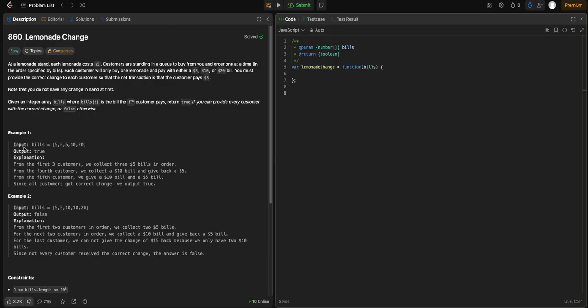So if we look at this example here, you get that first 5, you got 1 5, right? If the customer's giving you 5, it's $5, you don't give them any change. So you get to the next 5, you got 2 5s. You get to the next 5, you got 3 5s. Then we get to the first 10. Customer gives you a 10, you got 1 10, you got to give the 5 back. You got 2 5s and a 10.